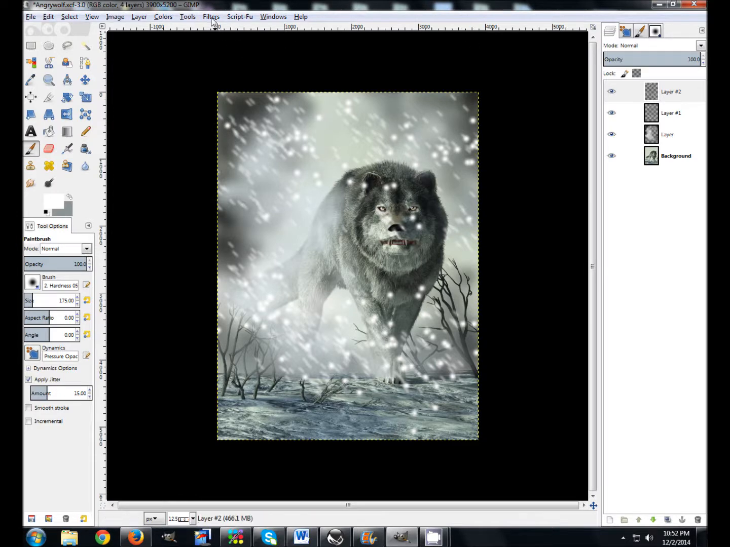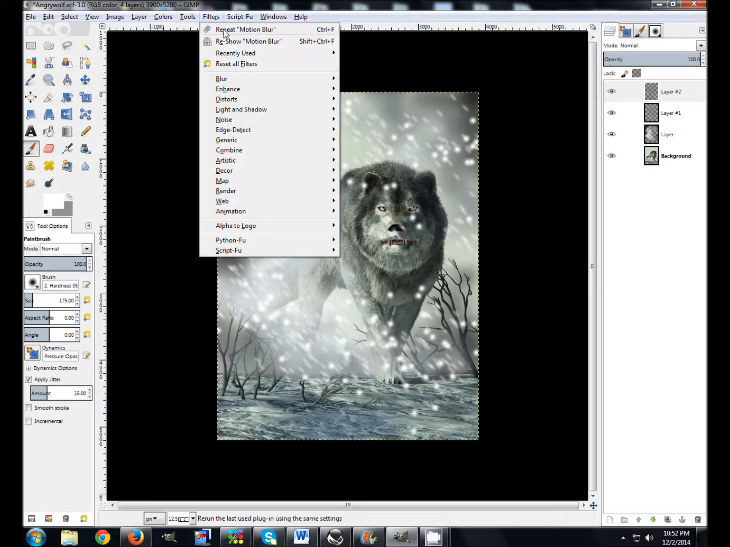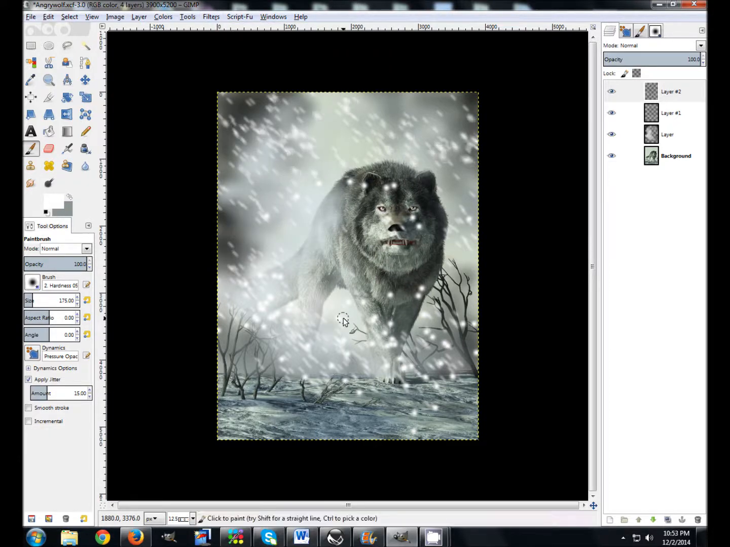And because I already have the motion blur set to where I want it, all I have to do is hit repeat motion blur. Alright, and that looks pretty good, and that's about it. You can always add more layers of snow if you want, or you can use better brushes. In this case, I just used a simple soft brush.